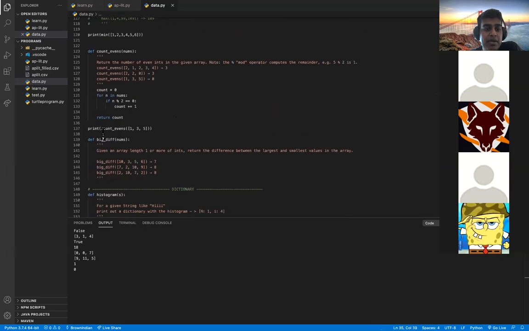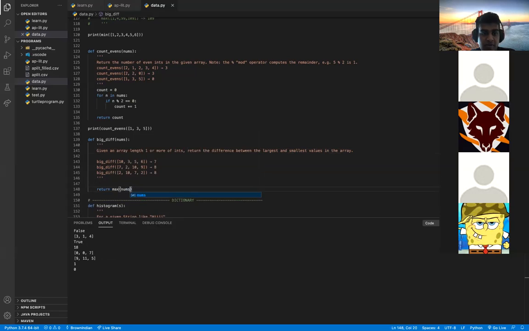Now, finally, big diff. Given an array length one or more of ints, return the difference between the largest and smallest values in the array. So what I showed you before, this is actually really simple. All I have to do is say return the difference between the largest. So we're going to use a max function, max of nums, which will tell us the largest number in the nums array, minus min, which will tell us the smallest number in the nums array.